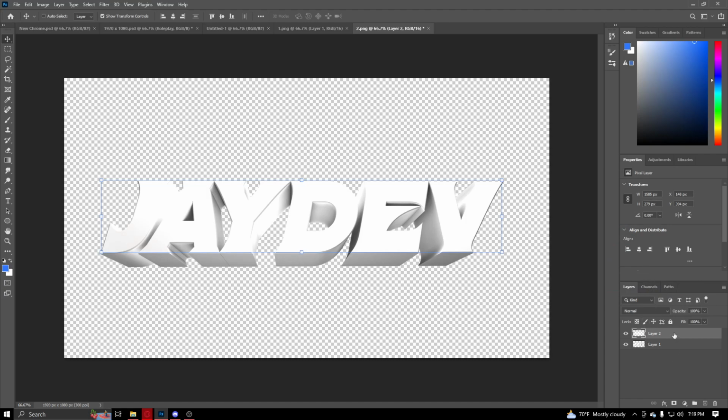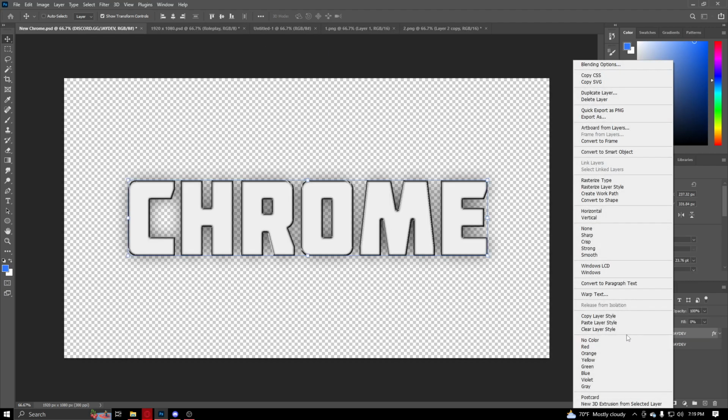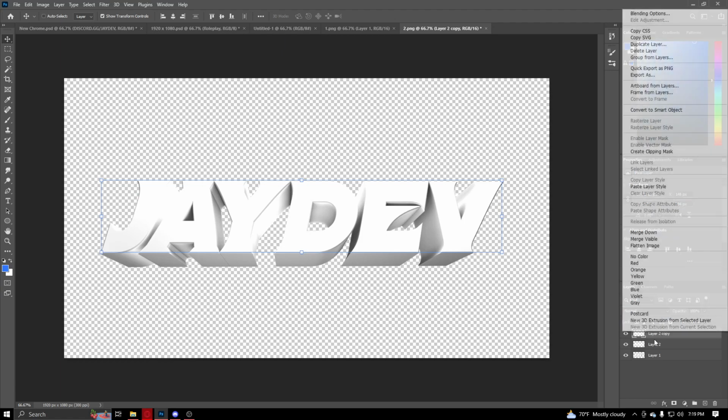Next, you just want to duplicate it, and then go to my new Chrome. Right click this, copy layer style. Go to this and paste it.